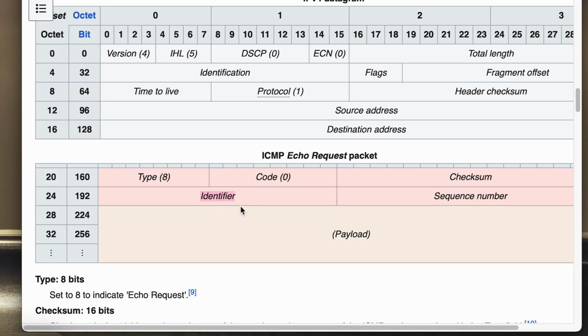So we have a 16-bit identifier field, which is to, if we're running several pings at the same time, this should identify the process, so to speak. And the sequence number usually starts at 1, and this will increase by 1 for each and every packet that we're sending. So we should use this stuff as part of the payload.